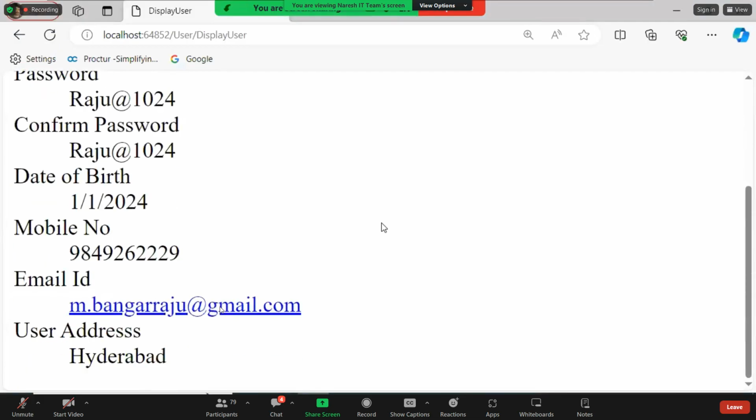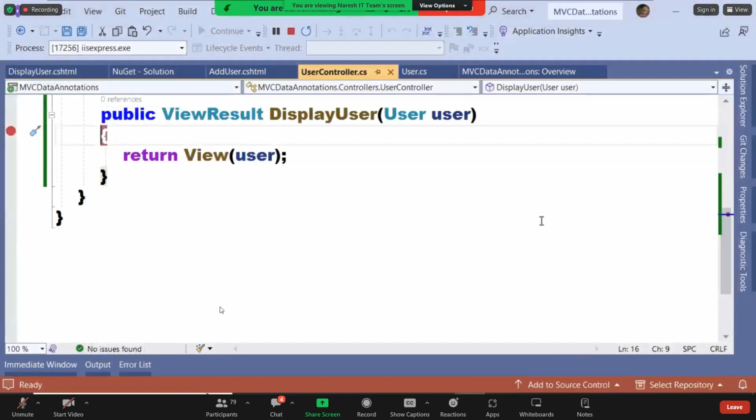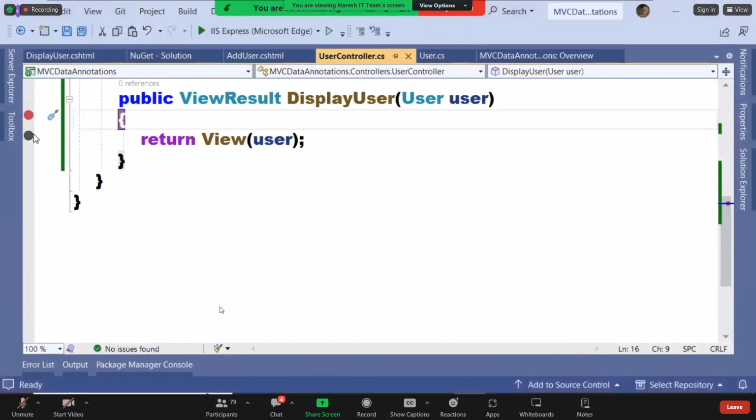Are you clear? Yes or not? Are you clear with annotations? All the annotation rules are coming into picture now. Okay, the biggest danger with this one is all the JavaScript code. All this is JavaScript code.